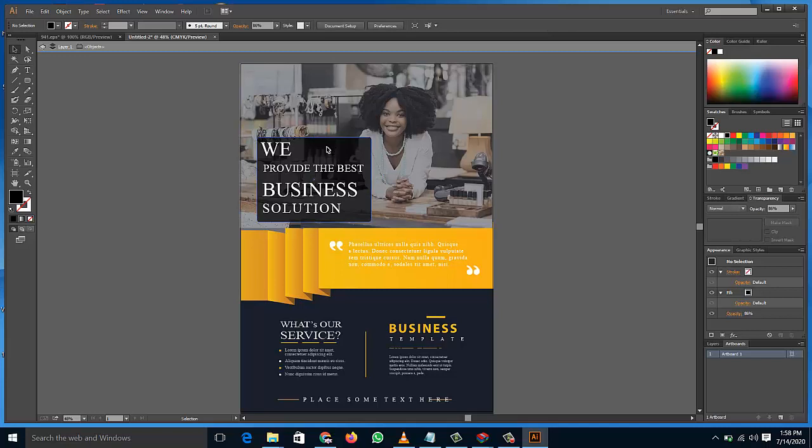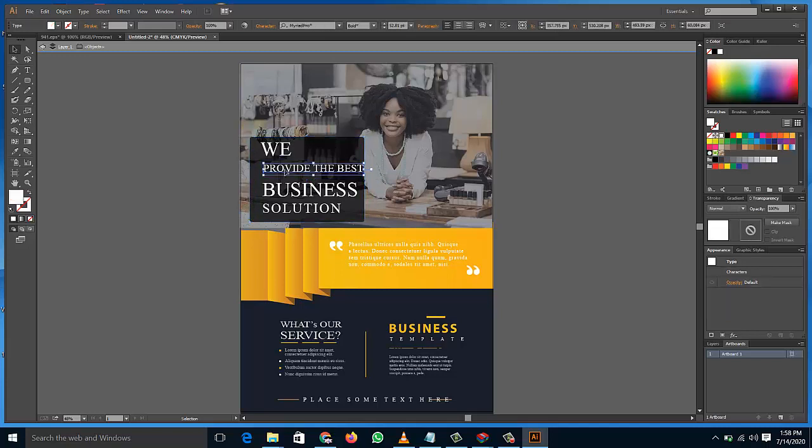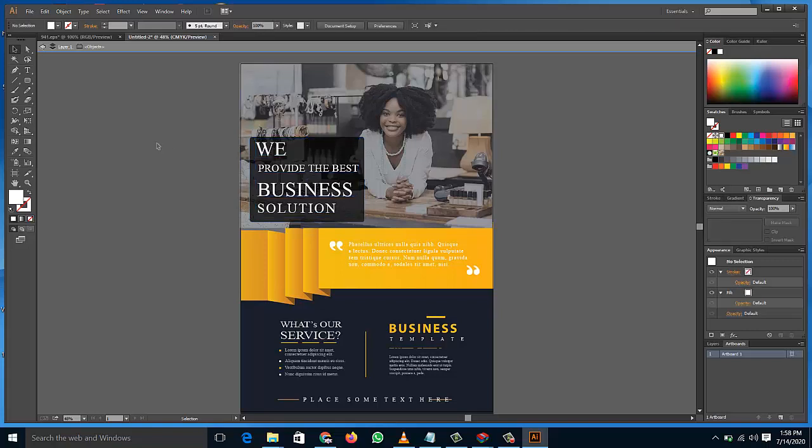Alright, so I want to push this to the edge a little. I want the woman, the image, to be very, very obvious. Select this, select this, select this, select this, select this. So how did I do this? I just pressed down the shift key and I was clicking on each of them. So after doing that, I push it a little bit to the right for it to fit into the box very, very well. So now, what do I want to type here? We provide the best business solution. I think this write-up makes sense. Let me just leave it at that.